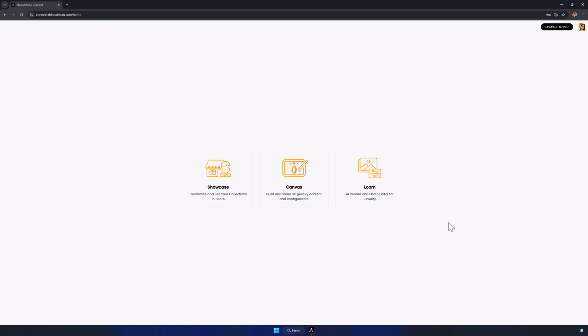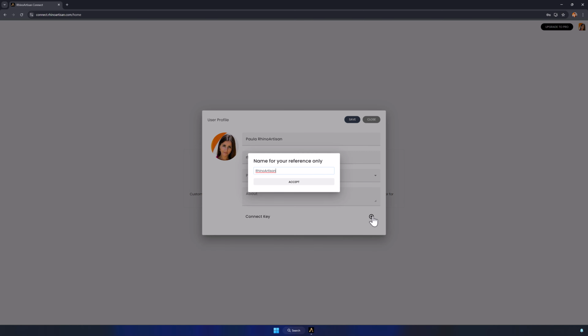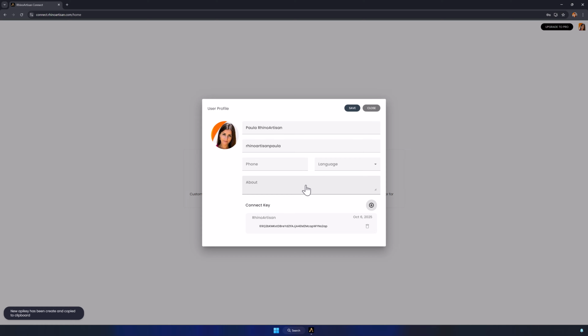But if you want to link your Connect account with Rhinoartisan, just go to the top right corner and open User Profile. In this panel, click Add to create a new Connect key. Give your key a name as a reference, then click Accept. Your key will be saved automatically and copied to your clipboard for easy use.